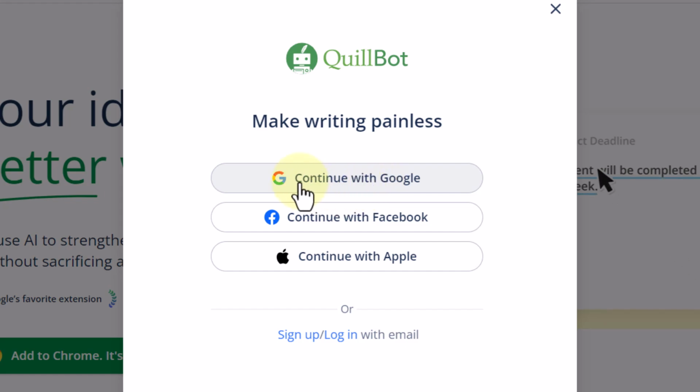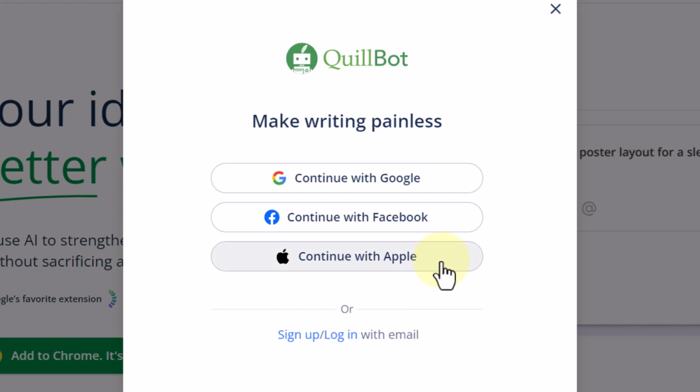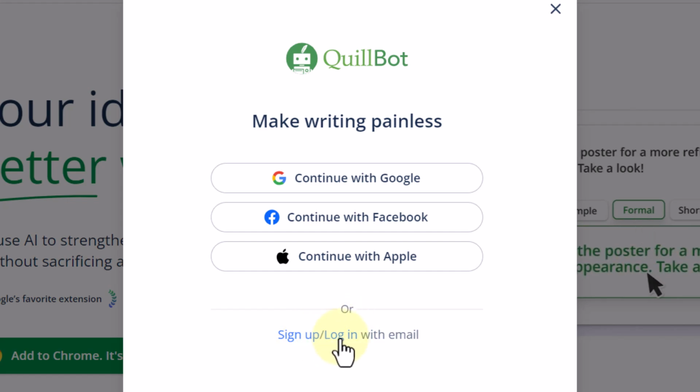Possibly for a short way, you can continue with your Google account, your Facebook account, or your Apple ID. So depending upon whichever is much more comfortable for you, you can go ahead and do that. Otherwise, you can choose to sign up or log in with email.